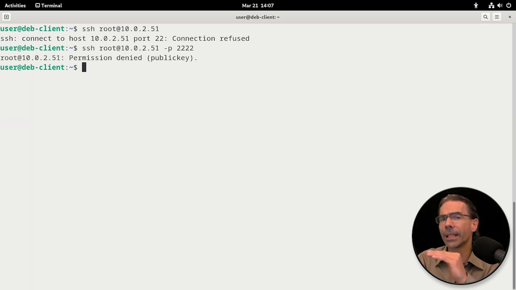So slowly we're adding layers and securing our SSH server more and more. And these are some of the main things that I do when I set up SSH servers for customers or for myself. And that's it for this sub-lesson.